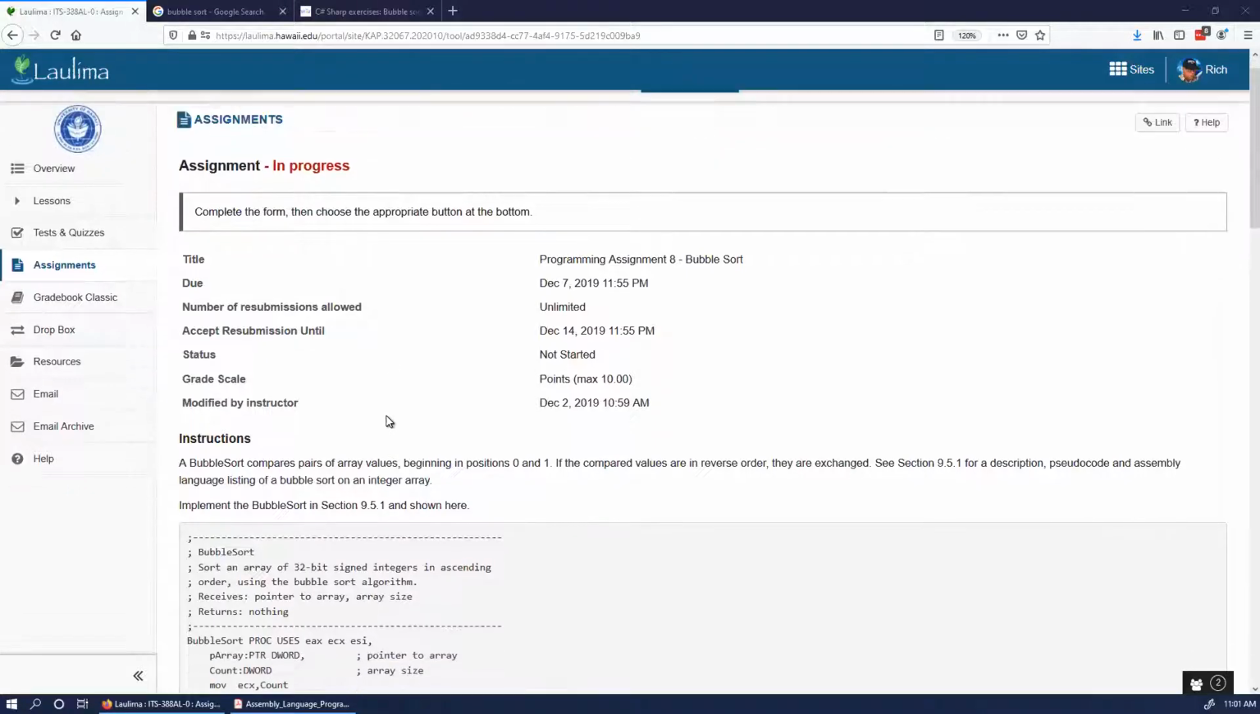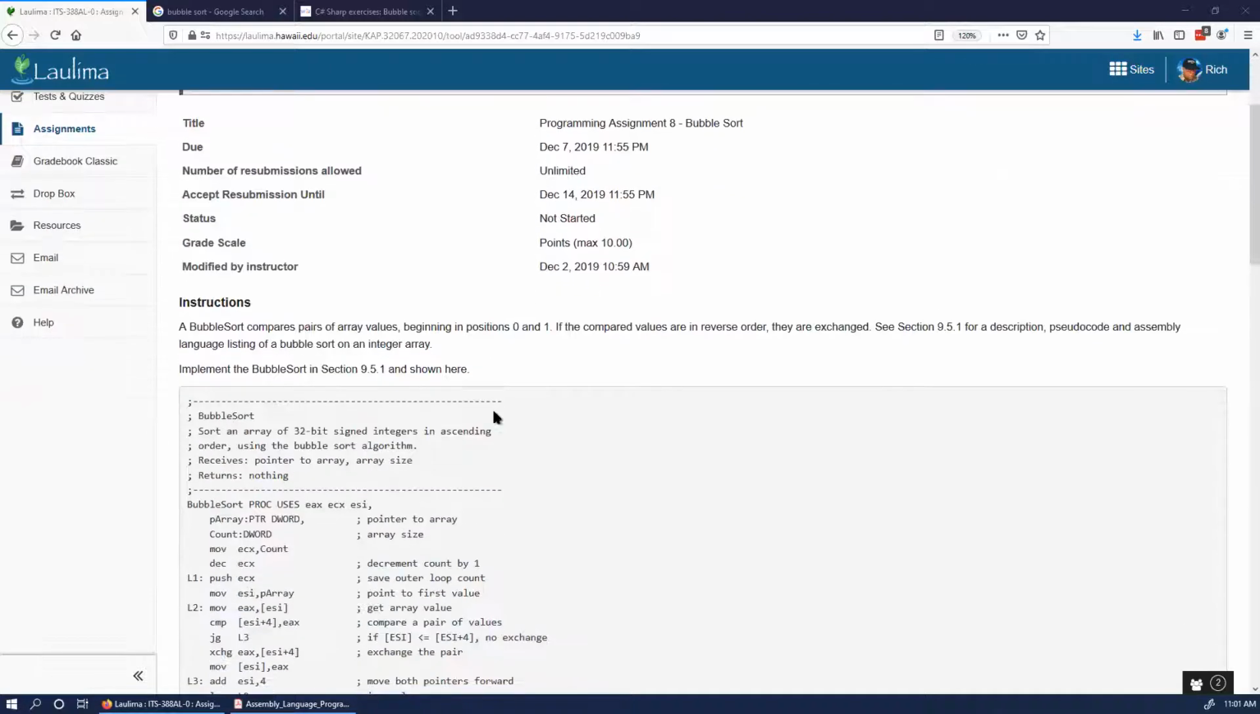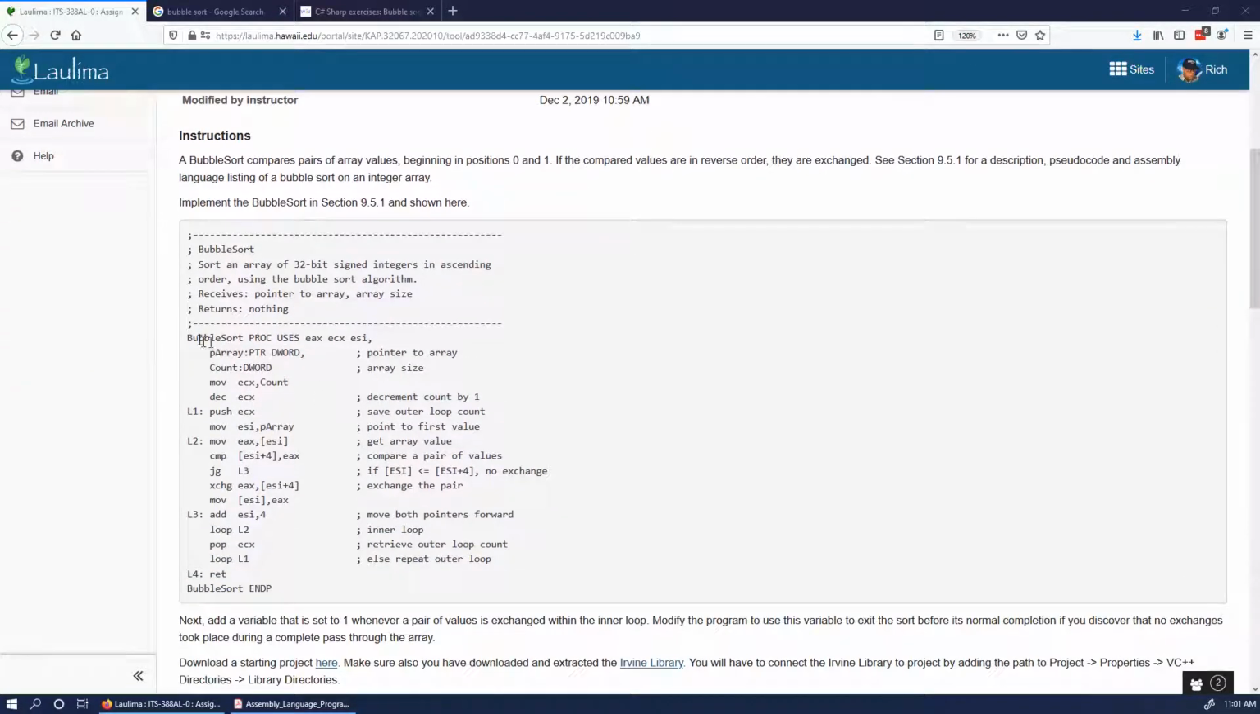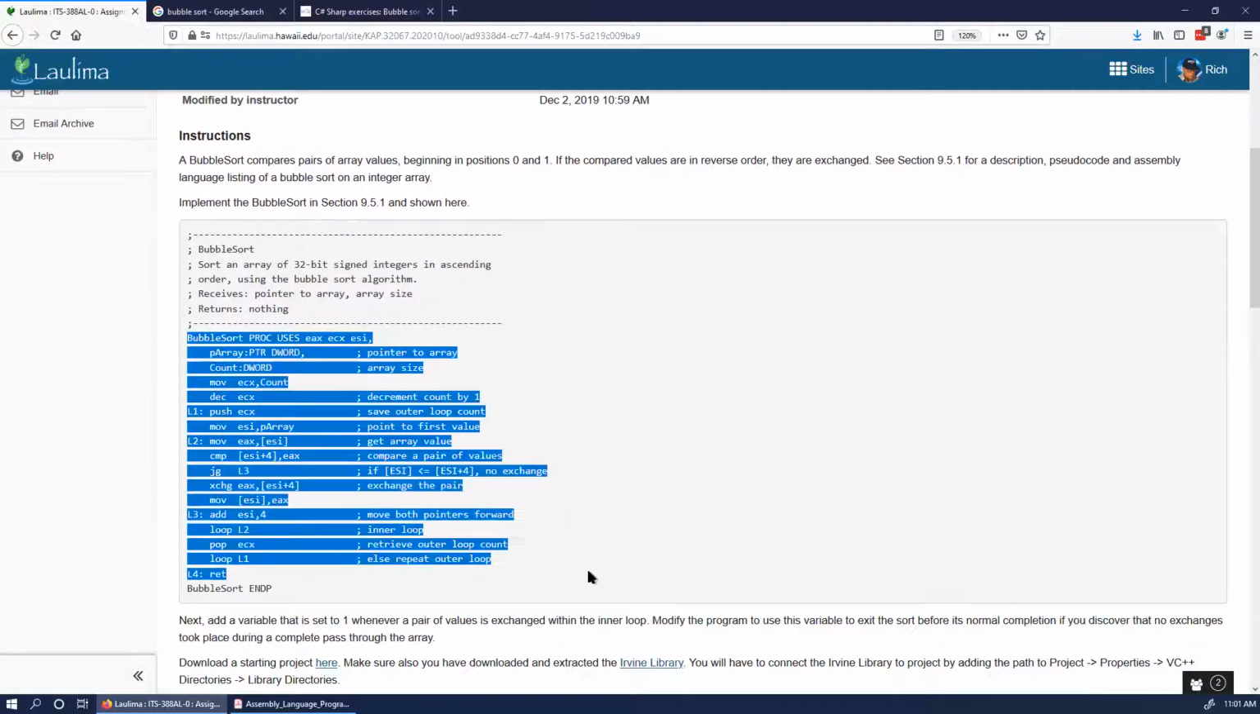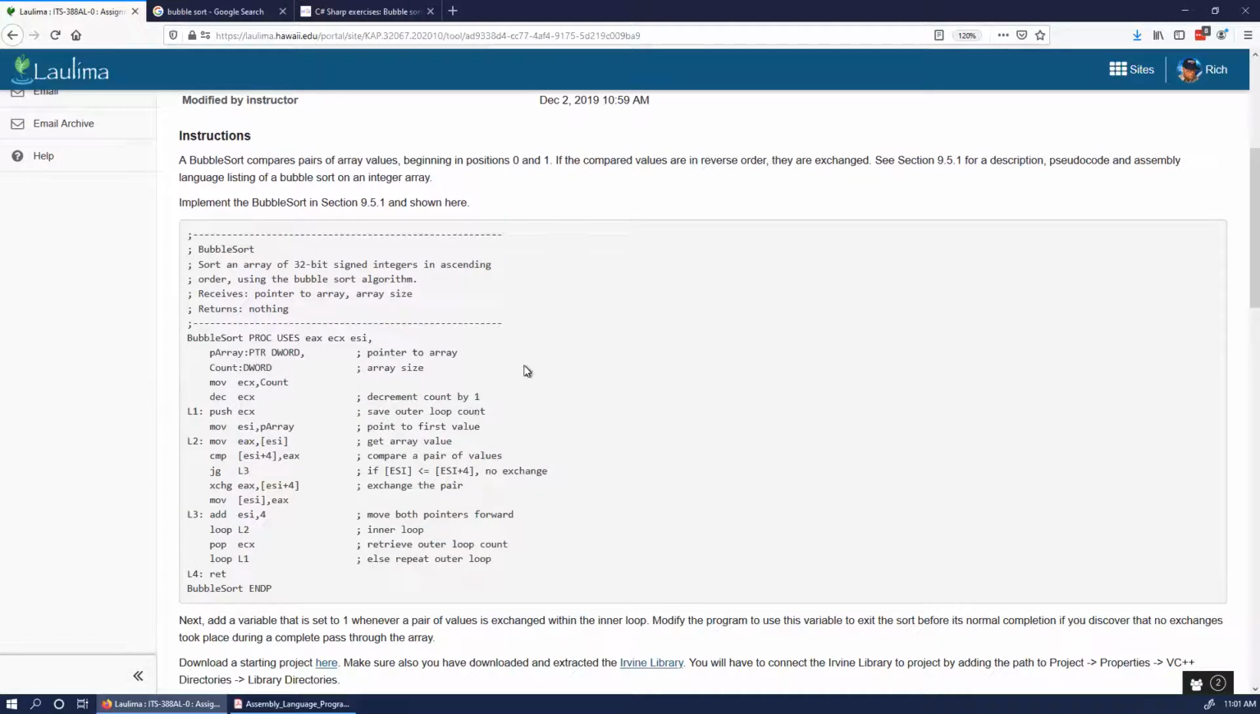This is ITS388AL, and today I'd like to get you started on the BubbleSort assignment. Let me share my screen. Here we are, and in this assignment we are going to modify the BubbleSort program to make it faster.